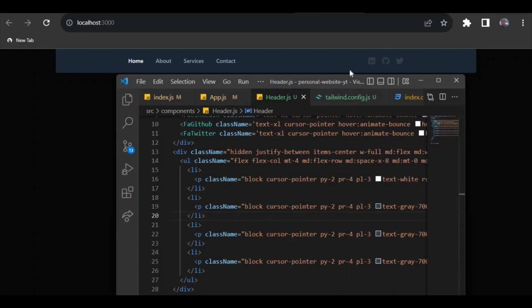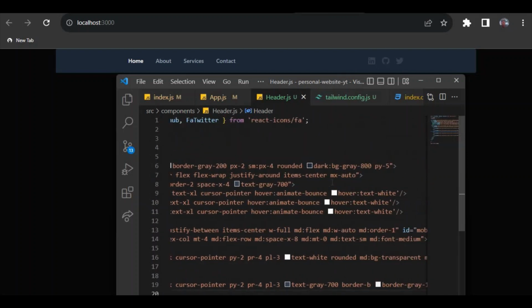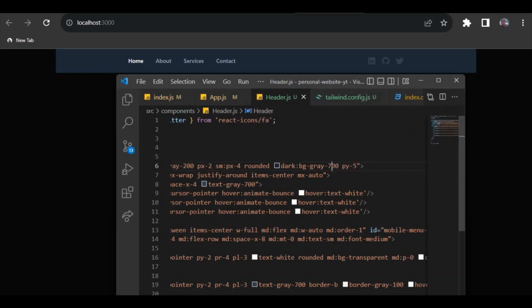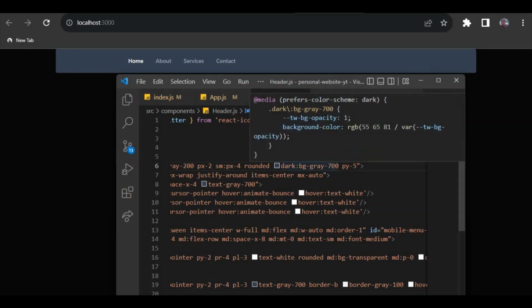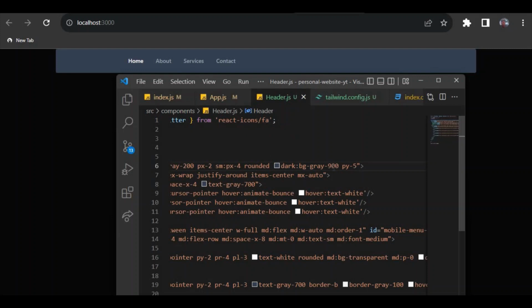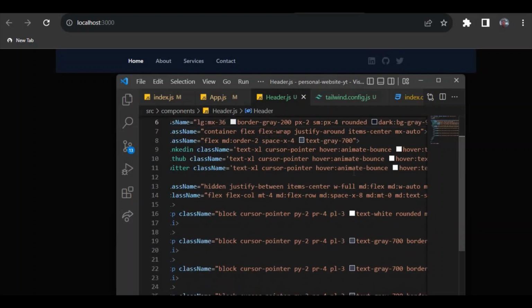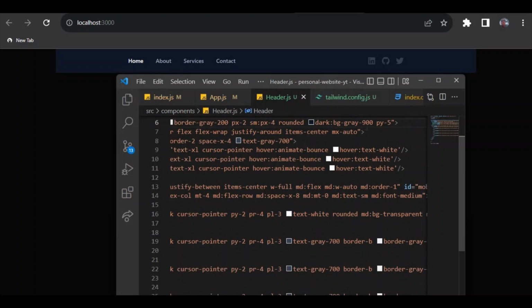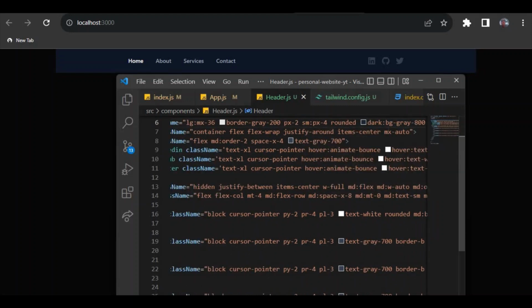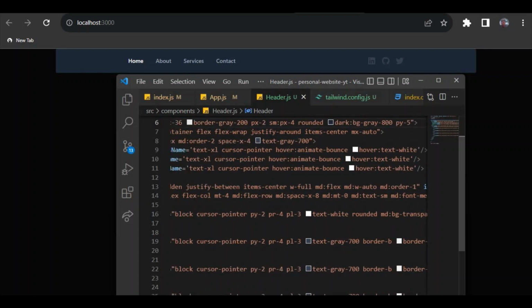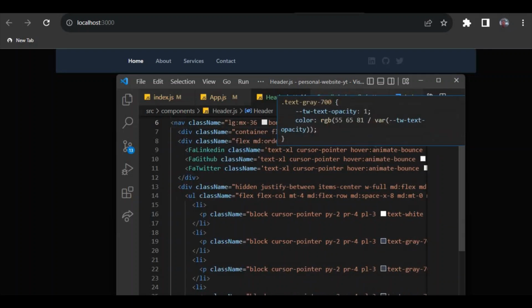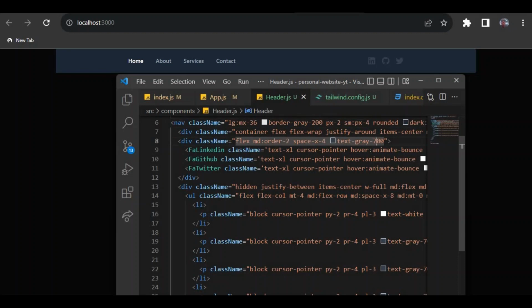So I think the icons are too dark. Let me see what's happening. Okay, I have 800 here. Let me make it 700 to make it a lot lighter. Oops. Okay, let's see 900. Okay, a lot better. So when we hover on it, you can see the changes. Great. So, okay, I think let me just keep it 800 and the icons. We have text gray 700. Let me make it, let's see, 600. Okay, cool.